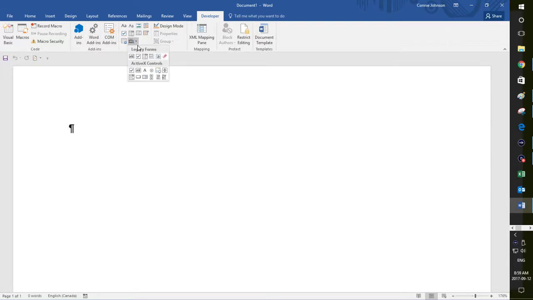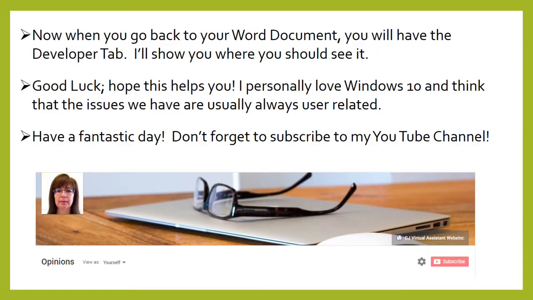Like right here, we have some legacy tools, which are great, and ActiveX controls, which I did not mention in the previous screen. Okay, so I hope that helps you. Good luck, hope it helps.